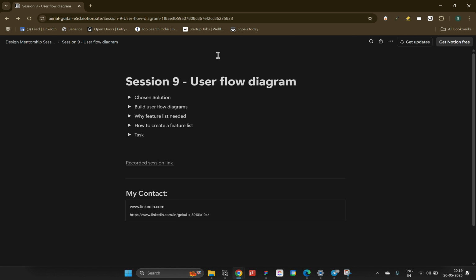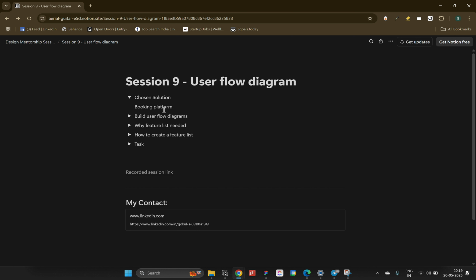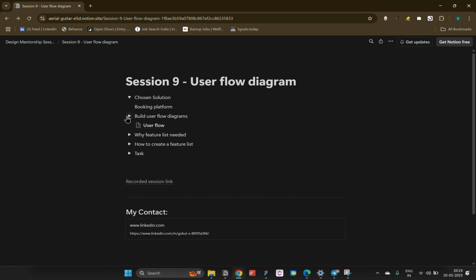In today's session, we'll be looking at how to build a user flow diagram. In the previous session, we chose a solution from the list of solutions. We have prioritized one. Here, I am considering the example of a chosen solution as booking platforms. Now let's look into how to build user flow diagrams.